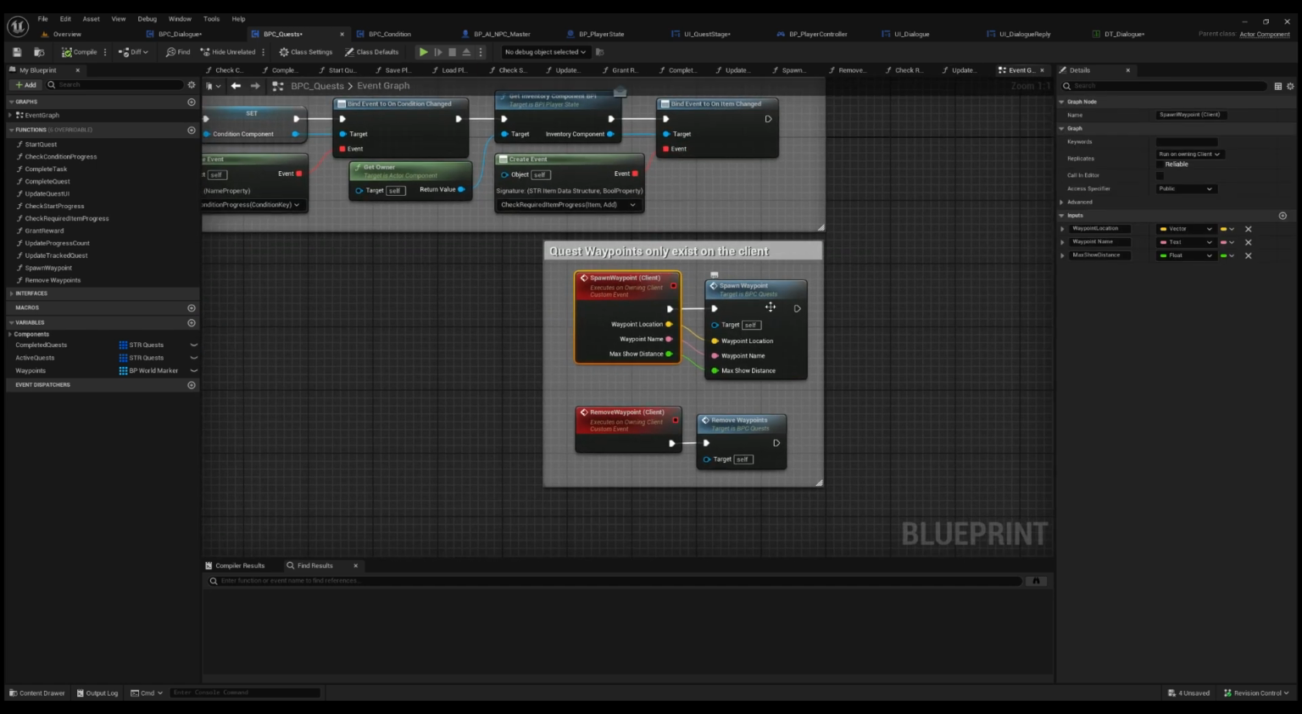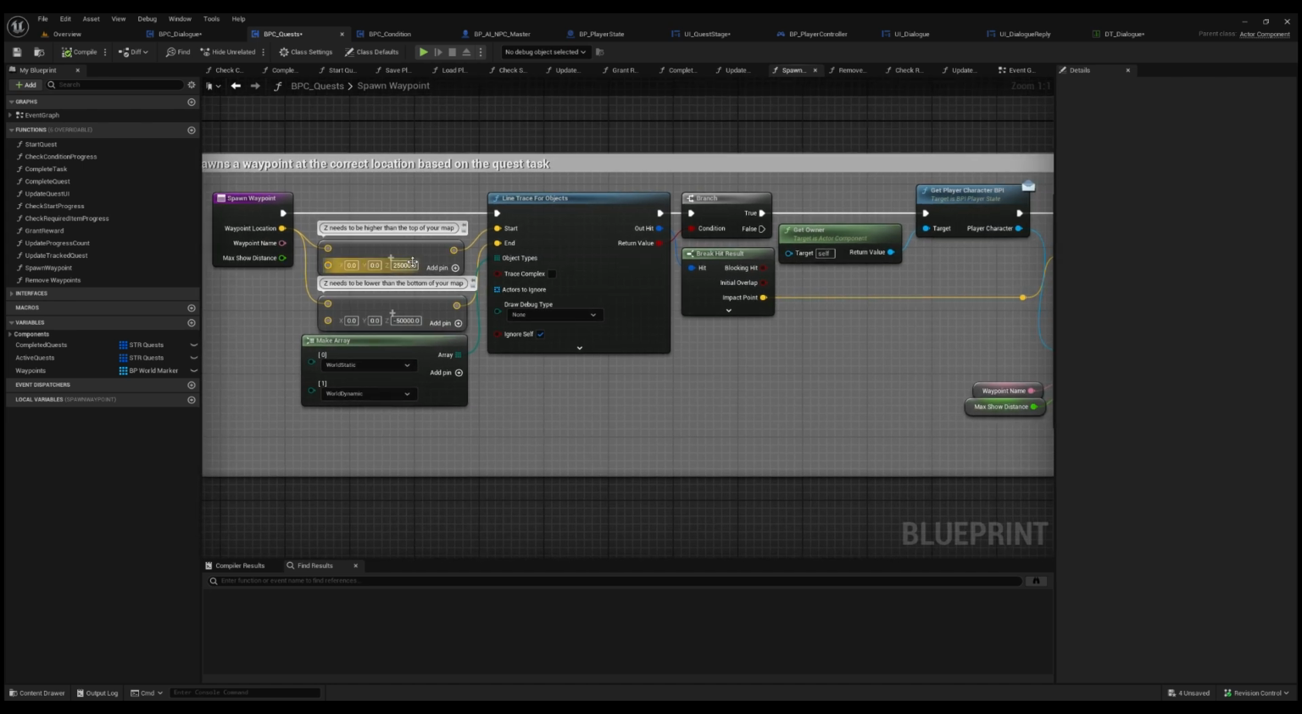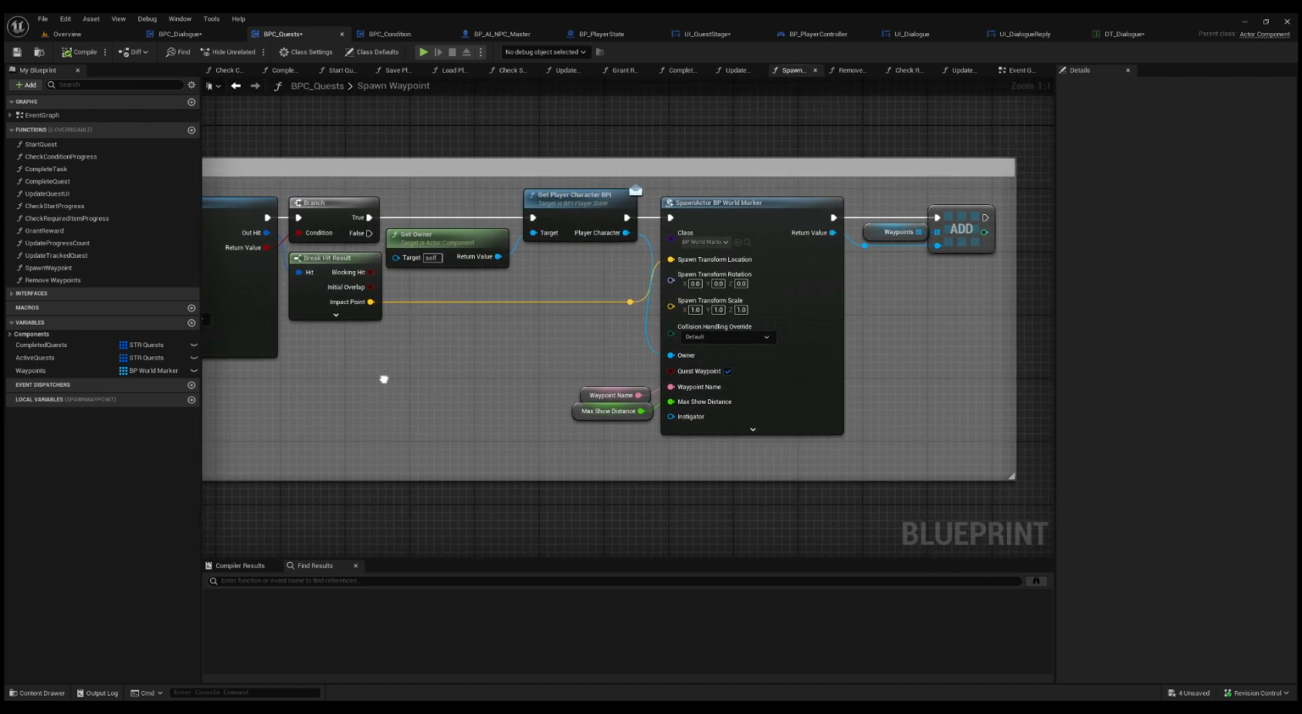Waypoints are an actor that appear in the world and are tracked on the map, minimap, and compass. These are only shown to players if the quest is selected to be tracked.